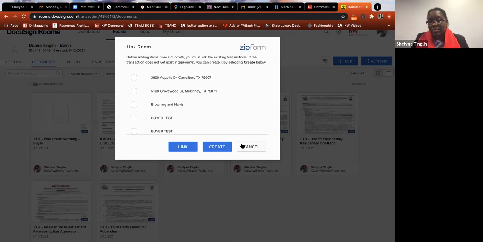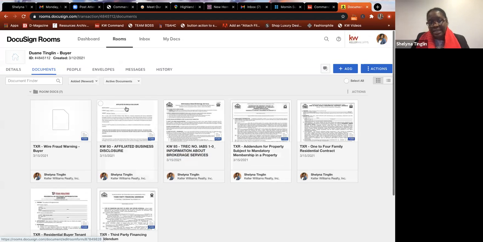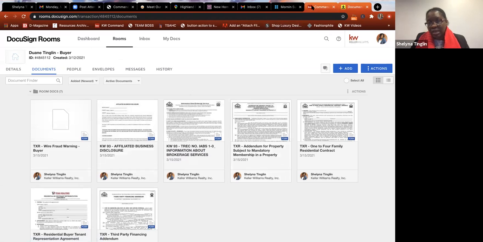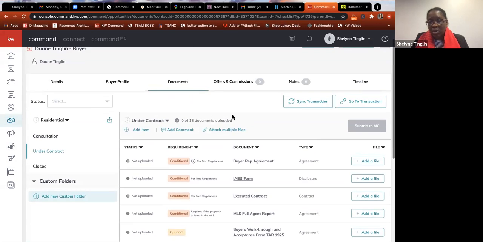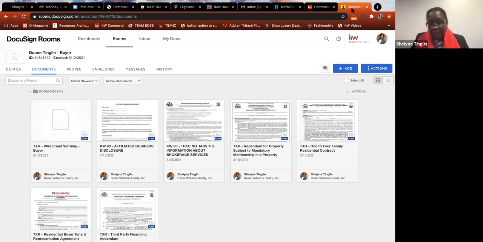So basically, what I'm saying is when you come here, this is DocuSign. DocuSign is connected to Command. So when you click on go to transaction, it's taking you directly here. Now we have some agents who prefer to fill their documents out in Zip Forms. So that's why when you click on this add button, Zip Forms is an option.